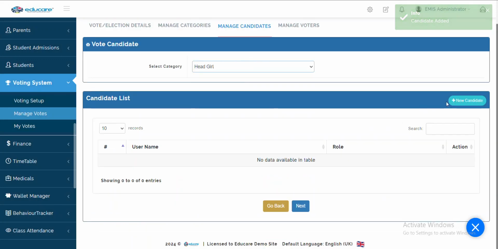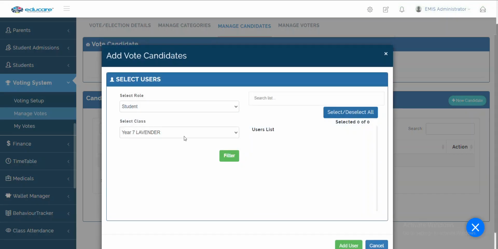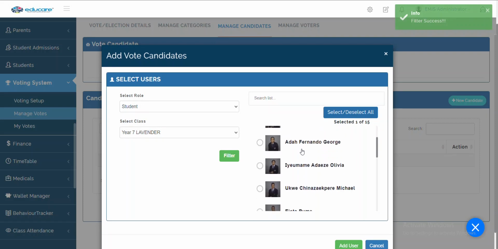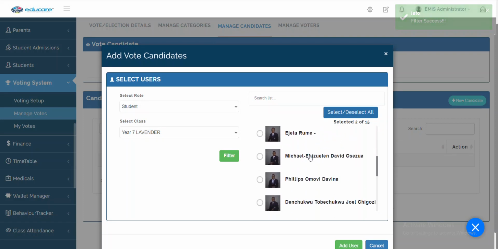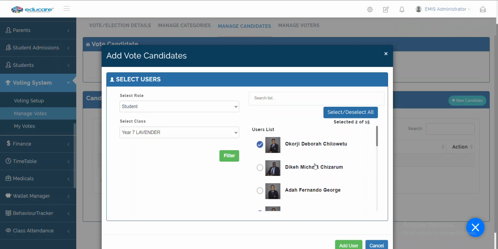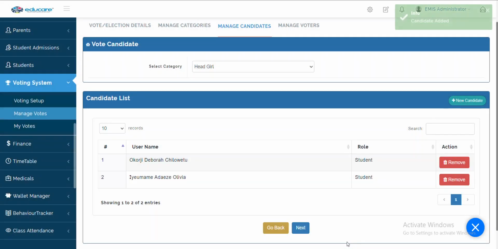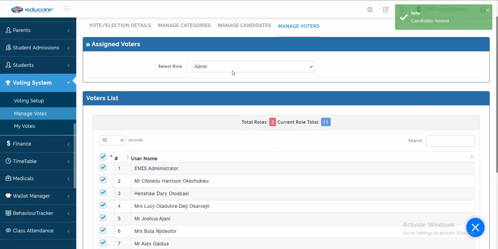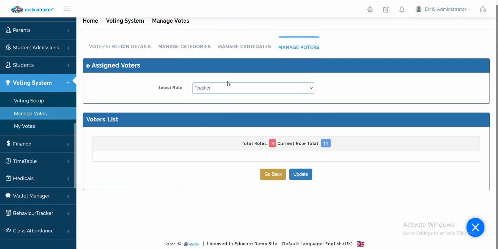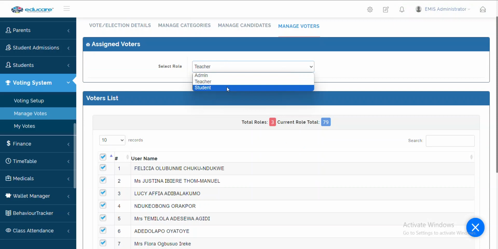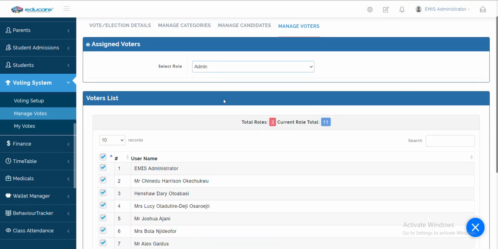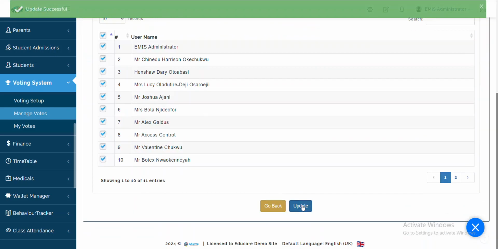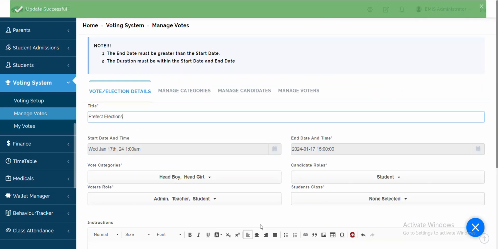Then for the head girl, I can also pick 3 females. 1, 2. Okay, let's make that 2. Once I click on next, these are going to be the voters who are going to be voting for the various categories here. Once I'm done, I'm just going to click on update, and that is it. So I can now go back.